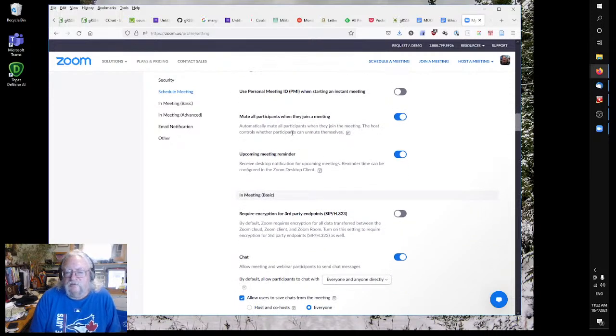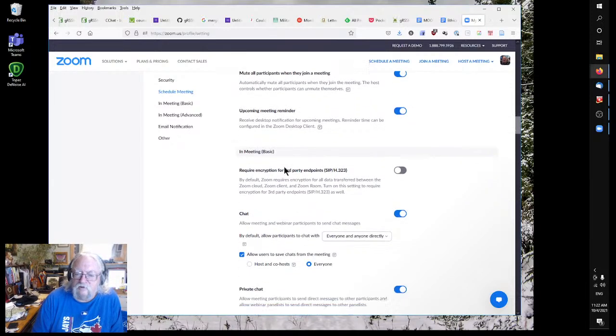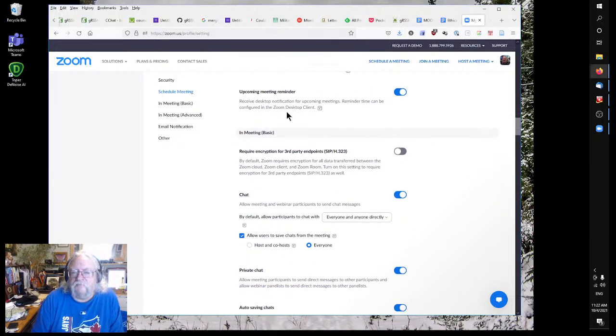Mute all participants when they join a meeting. Yeah. Same with, it's just like with video, right? You can turn it on if you want later, but you can get raucous noise in a meeting if you don't mute everybody when they join, and then people don't know how to turn their audio off or whatever. So upcoming meeting reminder, that's for scheduling.